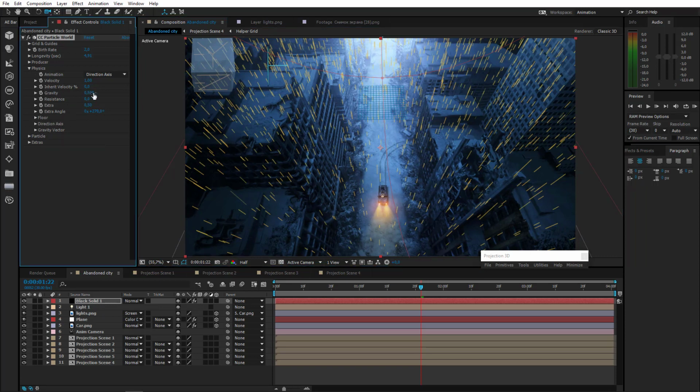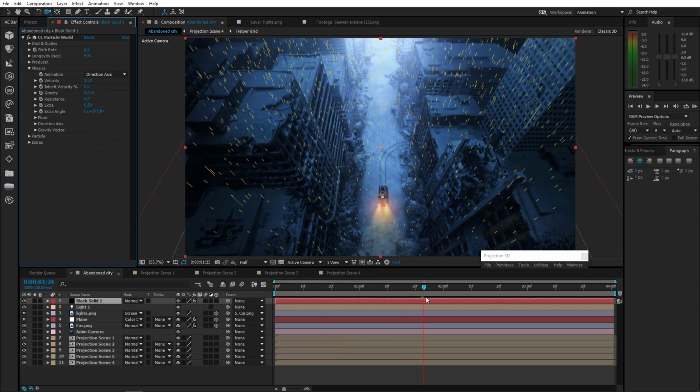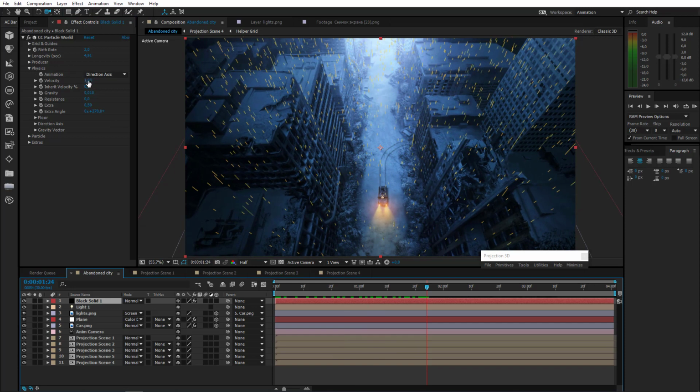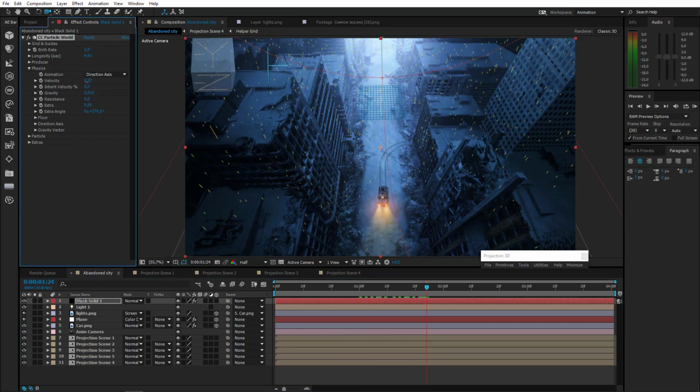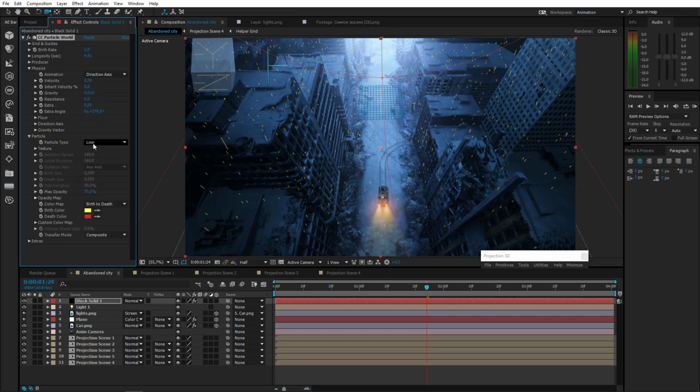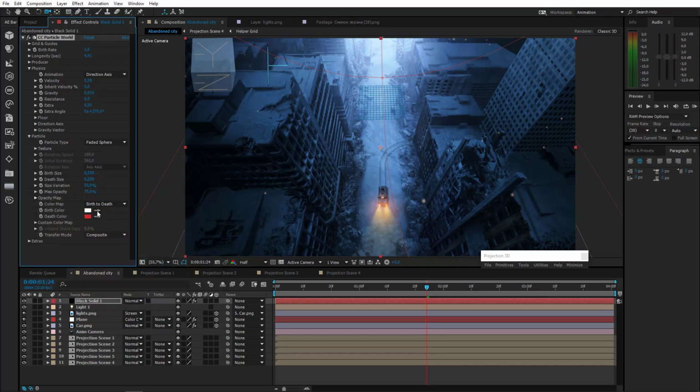Okay, let's keep going. Reduce gravity value to 0.01. Reduce velocity. Great. Go to Particle tab. Change particle type to Faded Sphere. Then change birth color to white. And take death color from here.